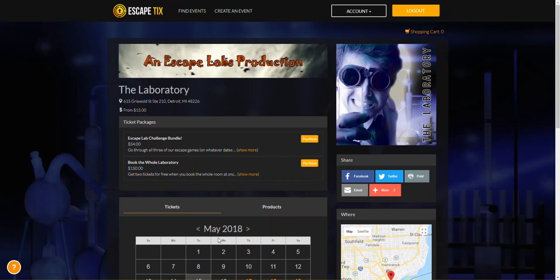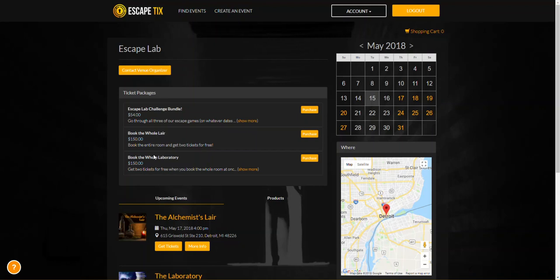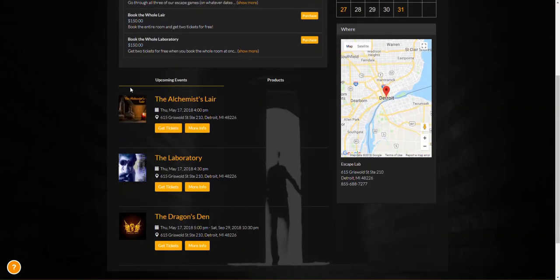Now, before I actually get into booking, I do want to show you one other view we have, and this is what we call the venue view. And this is your whole escape room venue, as your whole location. And so this would be what you'd use to show all of your different events.